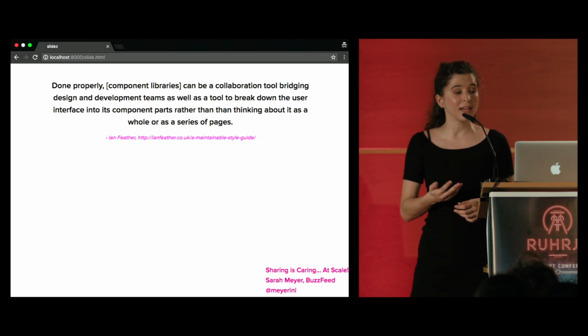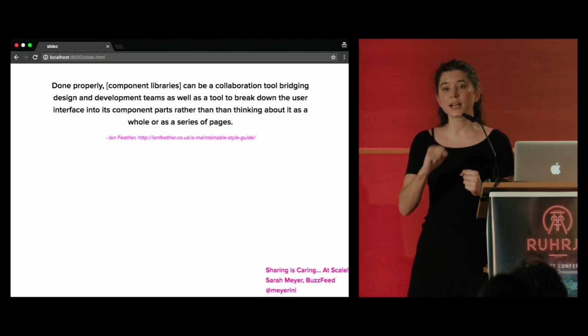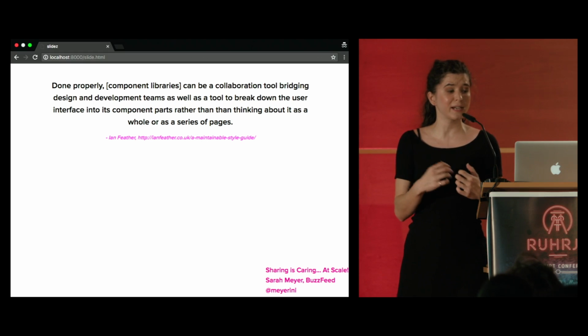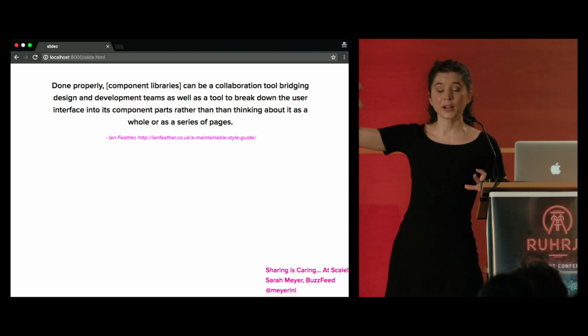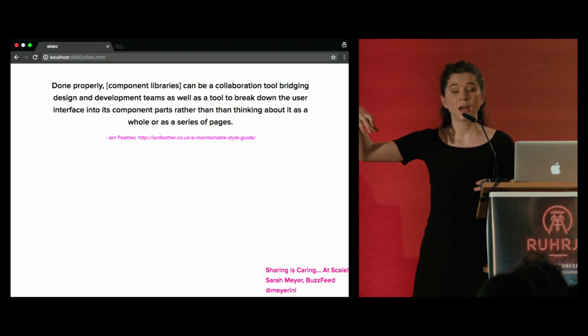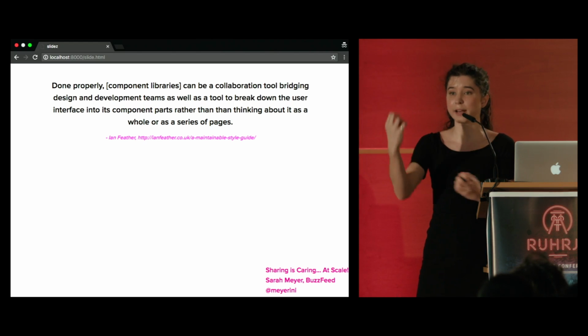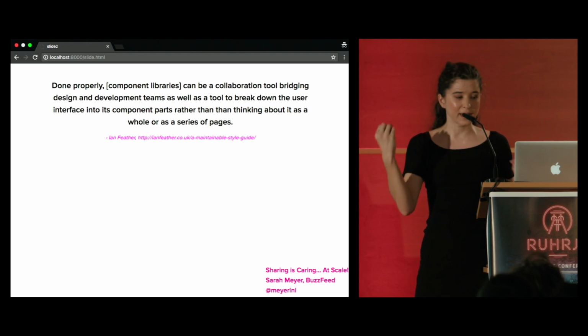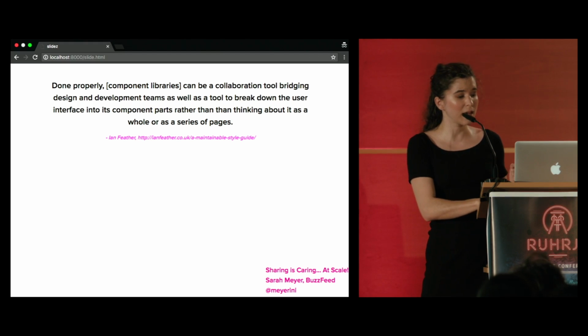So this quote: it can be a collaboration tool that bridges the gap between design and development, breaks down the user experience into parts, rather than every single time the designer has to come up with a new page, he has to start again and come up with the design from the outside in or the inside out without having any previously used elements to use again.